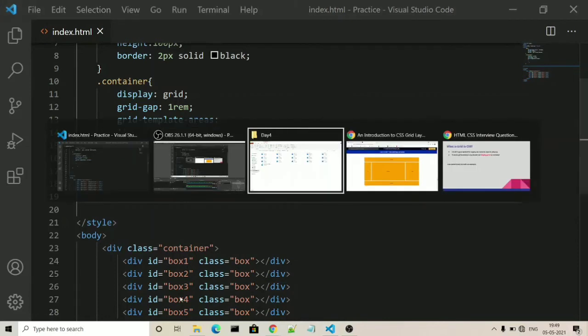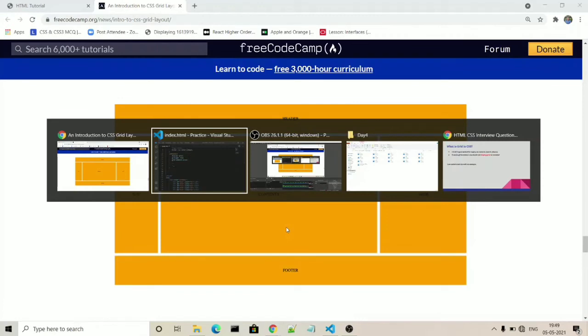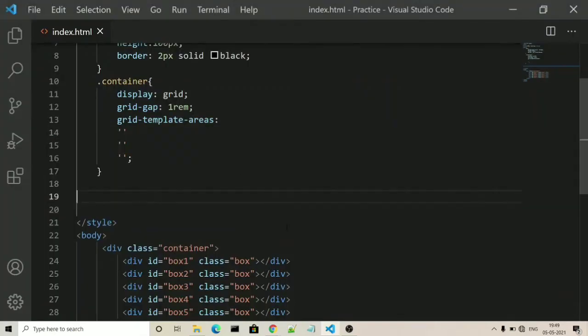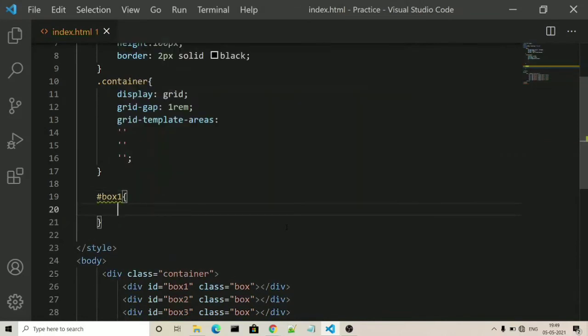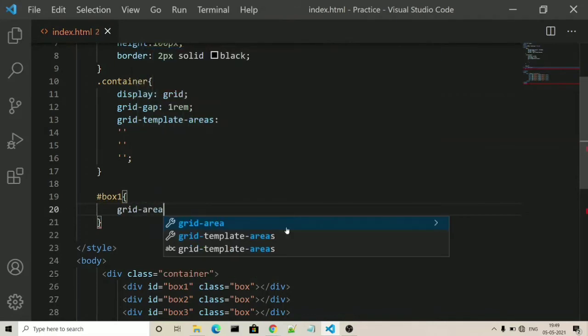And how can we do that? Firstly, to the header, we will assign the grid area name as header. To the nav bar, we will assign the grid area name as nav. Similarly for the other items too. How can we do that? Let's see. So to our first box, we will write box 1 and inside that we will put grid-area. The name will be header.